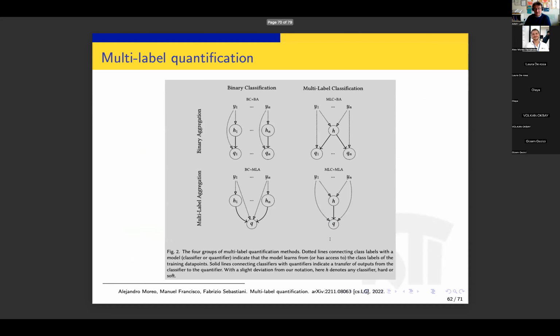This is a typical depiction of these four possible policies. Here, the dotted lines mean that a model, let's say a classifier H, learns from these labels, and the solid lines indicate that a model gives its output to another model. So here, a classifier provides its input to a quantifier.